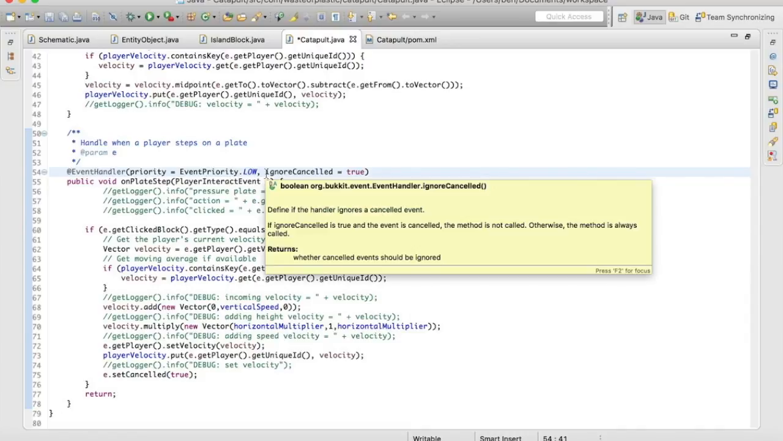The second parameter is ignore cancelled, and as it says here, it defines if the handler, which is this method here, will be ignored if the event has already been cancelled. So if a previous plugin or a previous method has decided to cancel this particular event for some reason, if this is true, then this will not be run at all. The only time you want to set this to false is if for some reason you're writing a method that really has to override anything else.